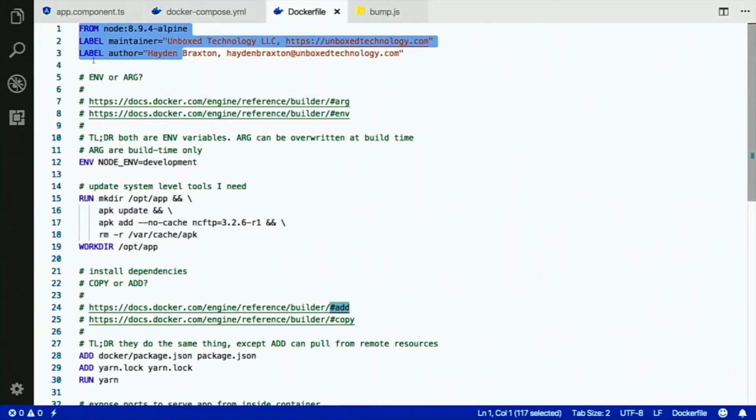So basically, just some metadata stuff. I'm starting off from a Node.js image. This is an official image, and I'm using this version of Node, and it's based on Alpine. There are quite a few different flavors of Node images you can find, but the one based on Alpine Linux is the smallest you can get.